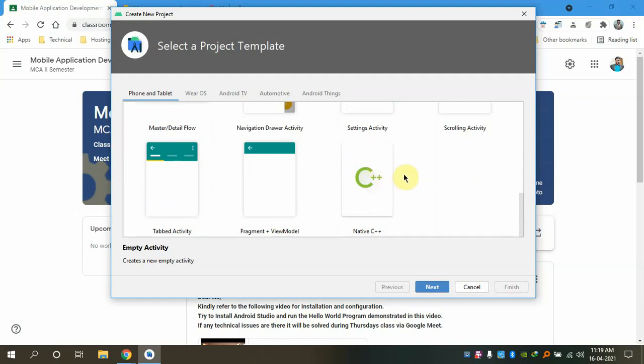But I wanted to point out the last one, a small thing that says native C++. What do you mean? Why is C++ coming into the picture? You can develop an Android app using C++ also.